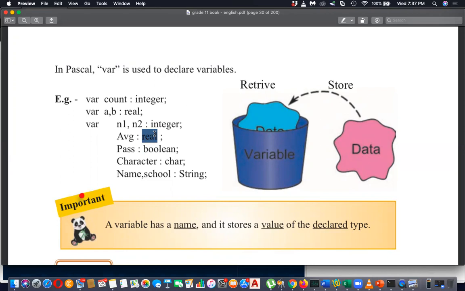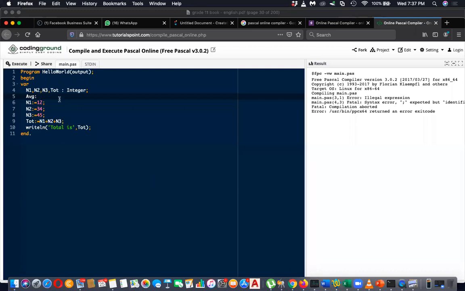Okay, sir. Okay, then let's move to our declaration part. Then we have introduced average, so here this is integer, let's simplify, it's real. Okay, then let's run this again. Still I get an error. What is that? Illegal expression, compiling, in the variable section. It seems the variable section. I have to mention this.